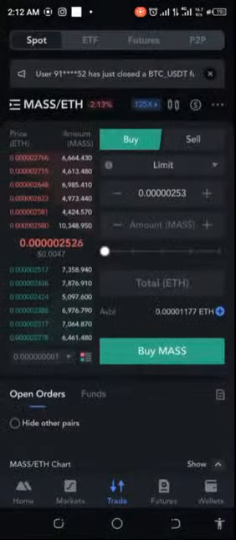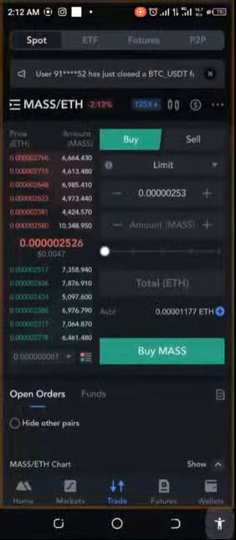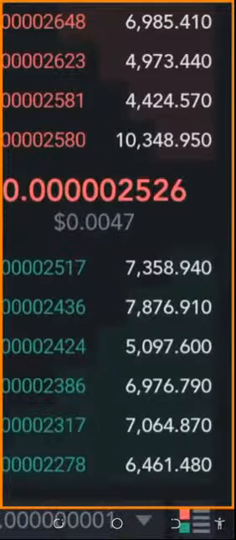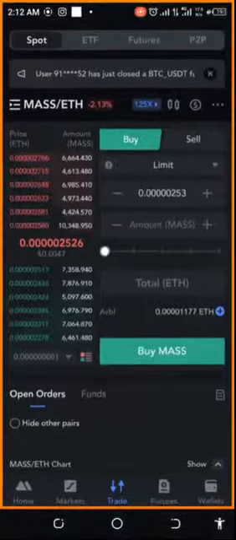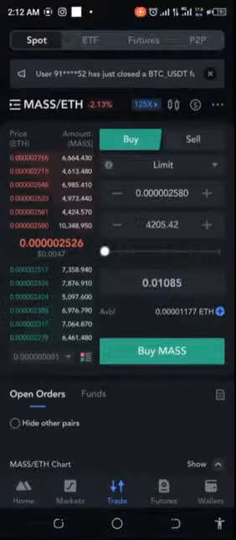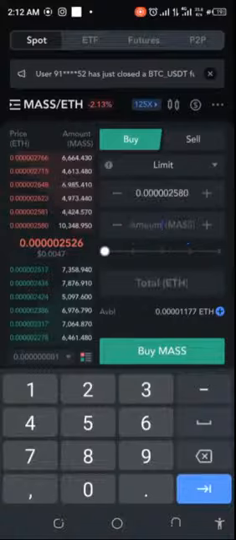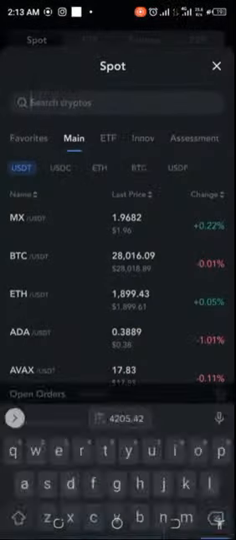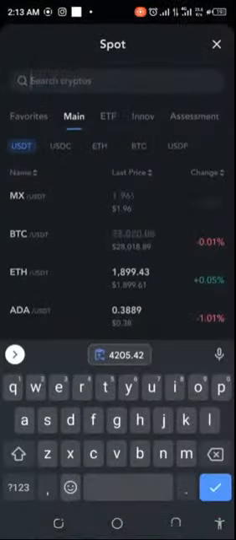Okay, so now I'm going to check this very, very carefully. If I want to buy this now and I don't want to wait, what I'm going to have to do is to pick on the first thread. Okay, and I'm going to paste in my total ETH here. Would I still be able to make profit? Let's just do this quickly. Okay, so let's go to mass USDT.